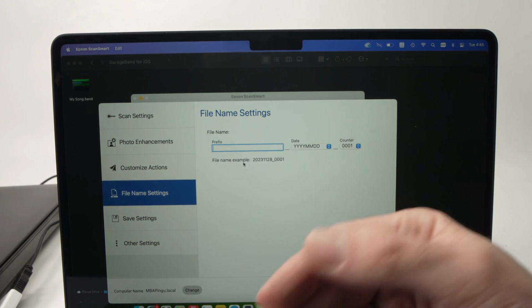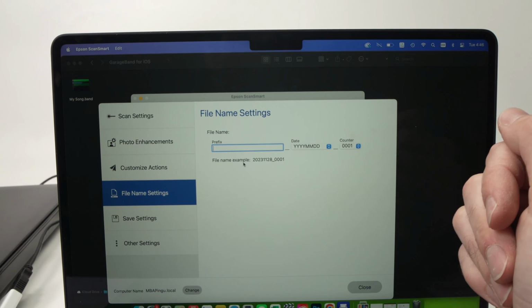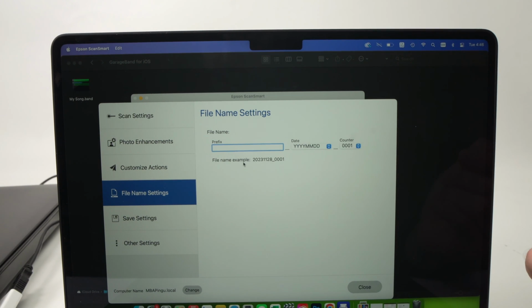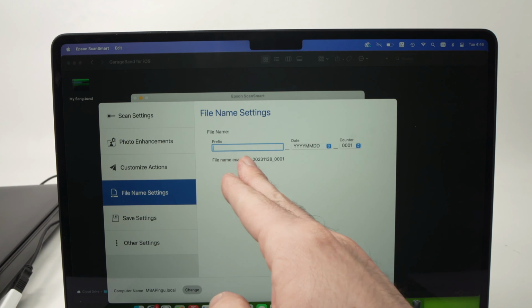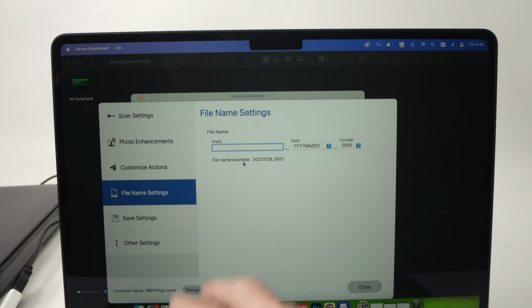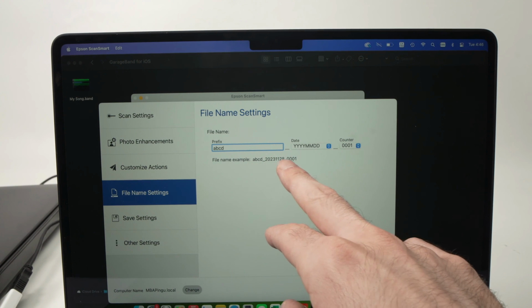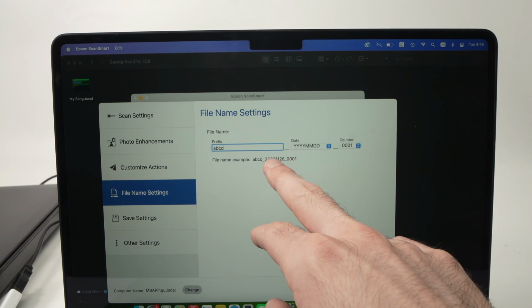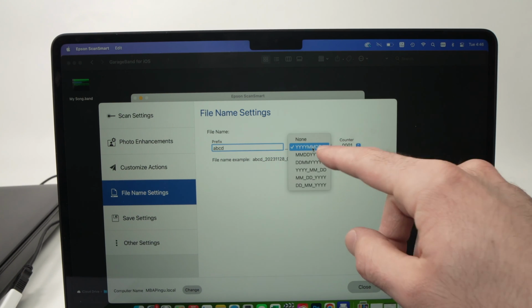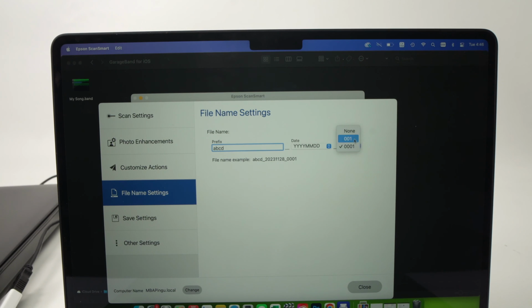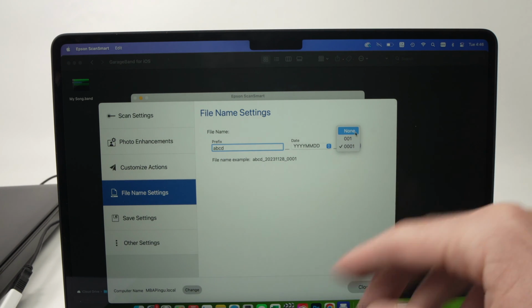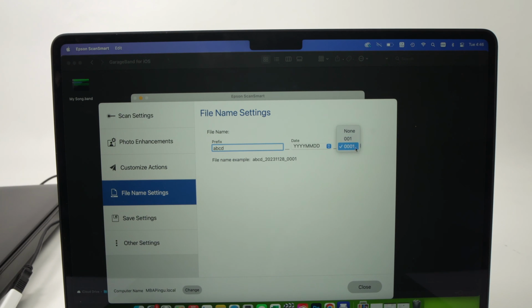Every time you scan something, obviously that file needs to have a name. And this way you can decide what the default name is. So if you want, you can write a few letters here. Let's say you want your file to start with A, B, C, D. And by the way, you have a small example over here on how it'll look. You can select the date, in which order, and counter. Do you want to not have 001, 002, 003, or do you want this? It's up to you to select those settings.